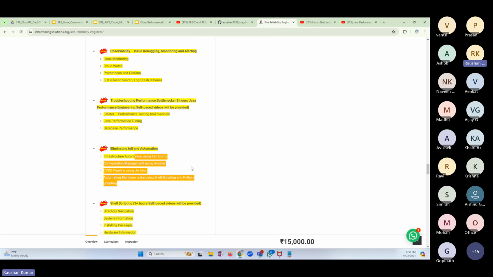The Terraform, the Ansible, right? How do we do a CI/CD pipeline using Jenkins? All this automation is what we're going to talk about, and it's going to be in the live sessions.